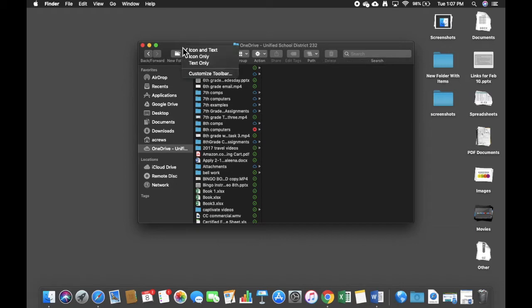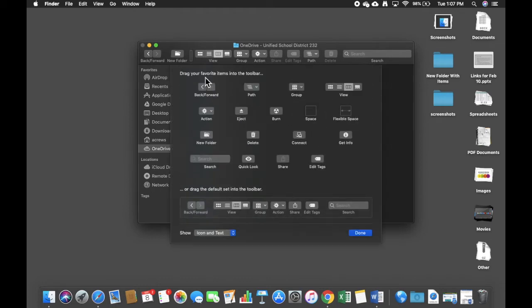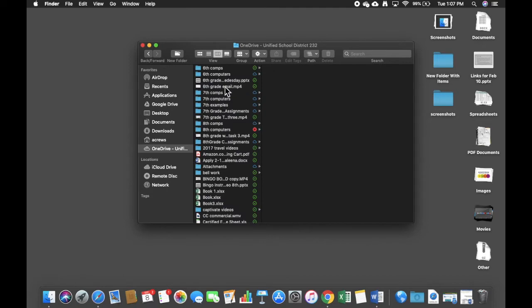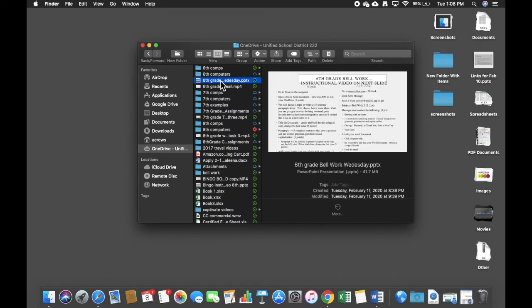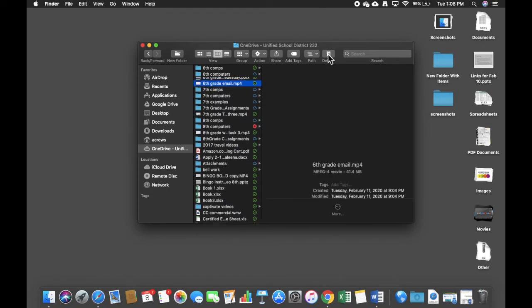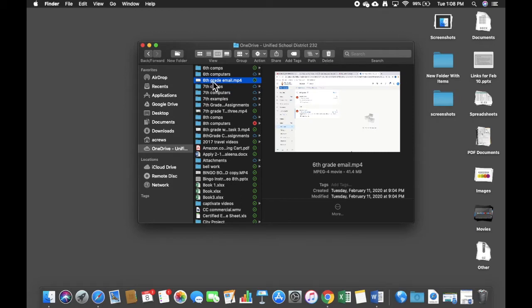You can two-finger click up here in an extra space in a blank spot and go to Customize Toolbar. So I might add like delete or quick look so I could quickly preview something. Any of that will work. You just click and drag it up there. Sometimes I like that because if I want this, then I can just click on it and click that delete button instead of clicking on it and dragging it down to my trash can down here.